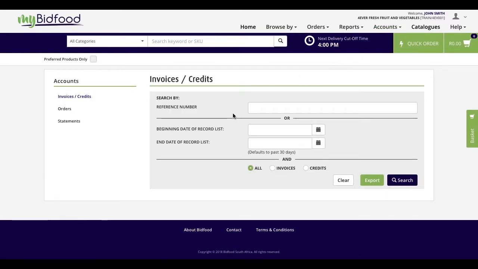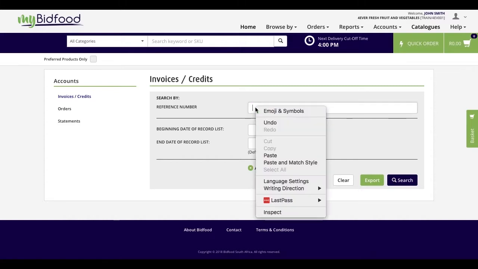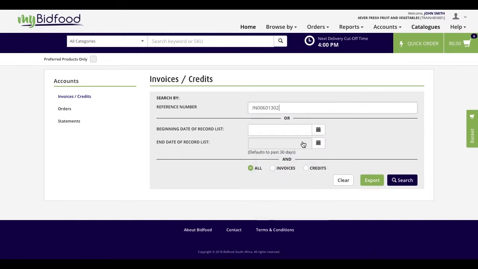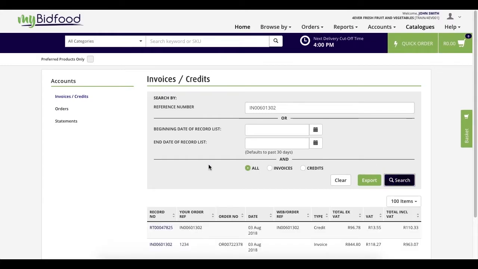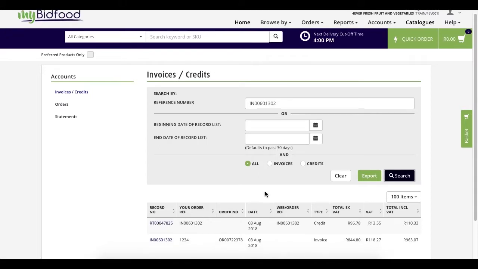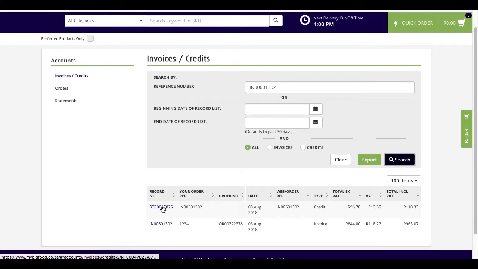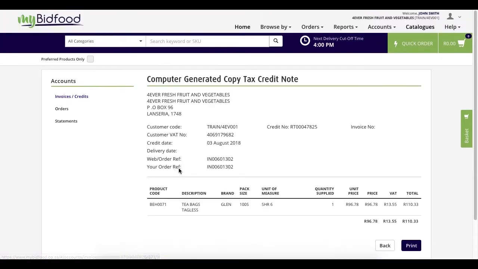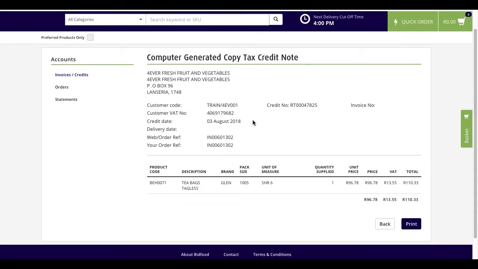In this page, you can choose to search by reference number or by choosing a start date and an end date. I will be showing you both. I will now type in my invoice number, which I'm looking for, and by clicking on the blue search button, you can see here that the information will be displayed for the invoices or credit notes that match that invoice number. By clicking on any one of them on the blue text, you will be able to open or view a digital copy of this invoice or credit note.